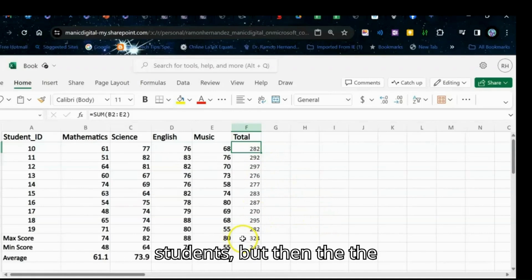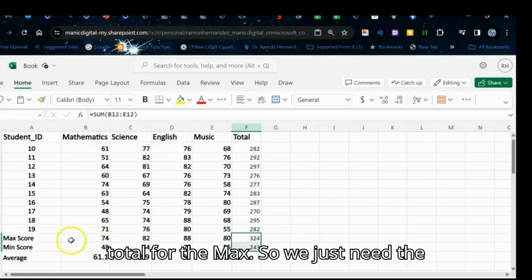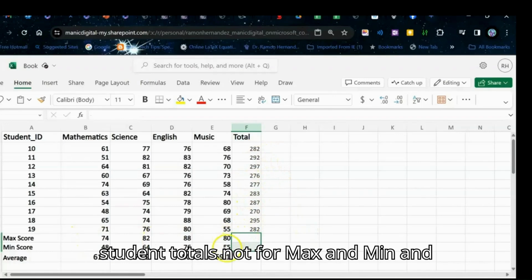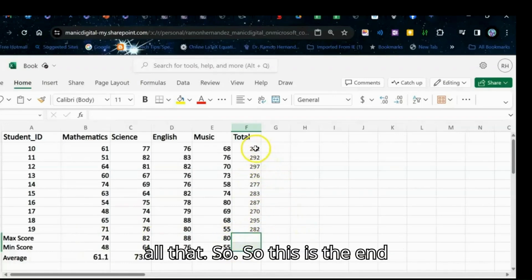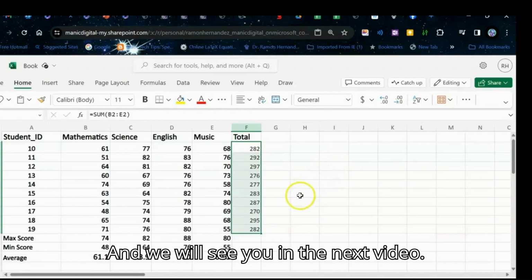But then the final two values will be the total for the max and min. So we just need the student totals, not for max and min and all that. So this is the end of our video on functions, and we'll see you in the next video.